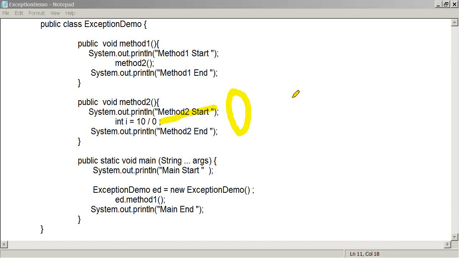So what is this object? This object is created for a class called what? Arithmetic exception. So they will create one object to represent this scenario, and this object will be created for a class called what? Arithmetic exception. Are you following me?